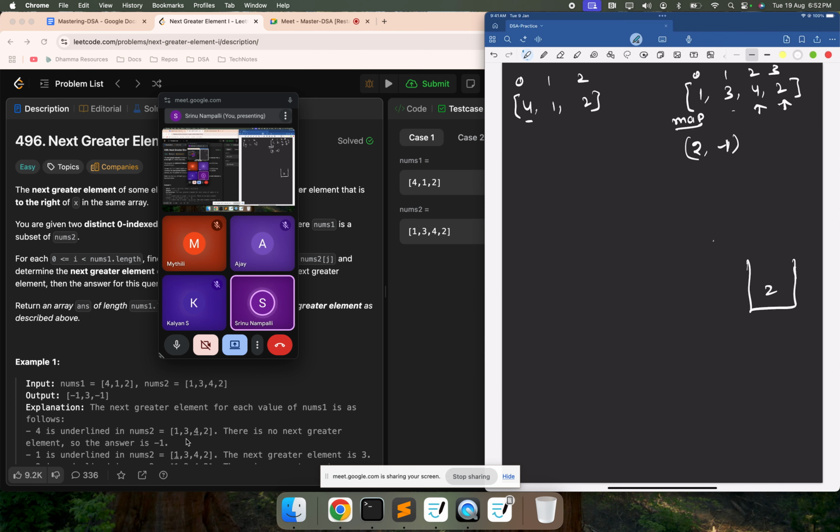I am going to use two data structures: one is a map, another one is a stack. The map contains the element and the next greater element for it. Now when I move on to the next element 4, closely see, I need to find out whether I have a next greater element for 4.